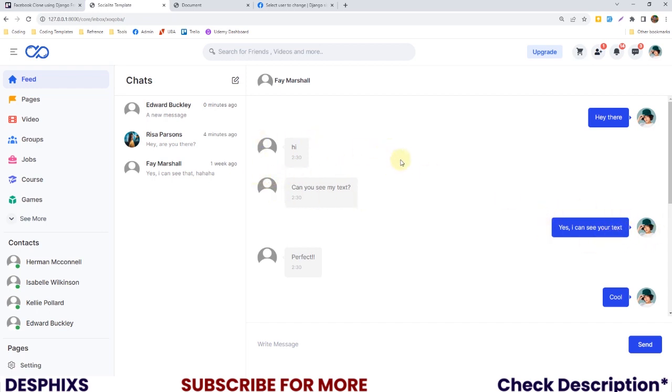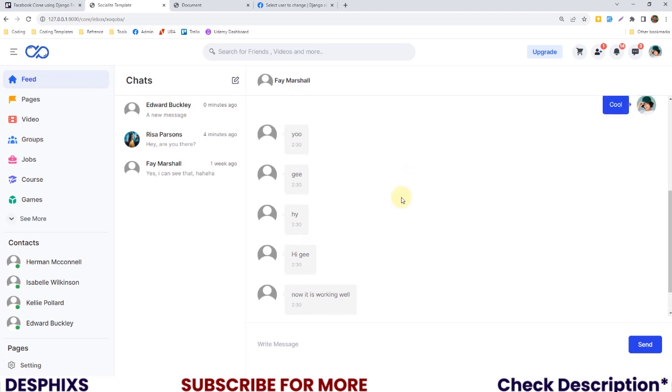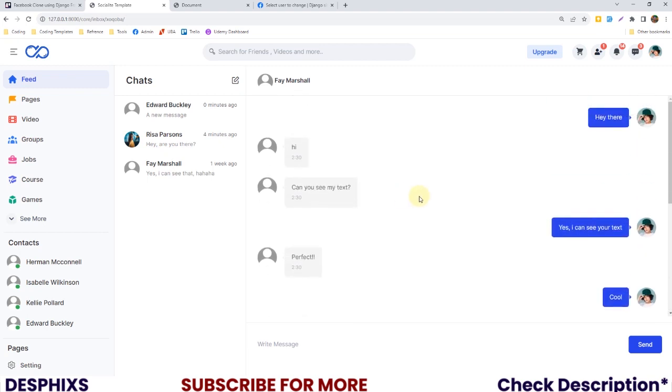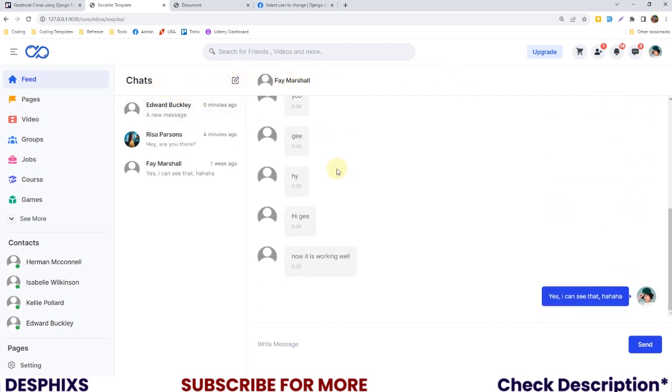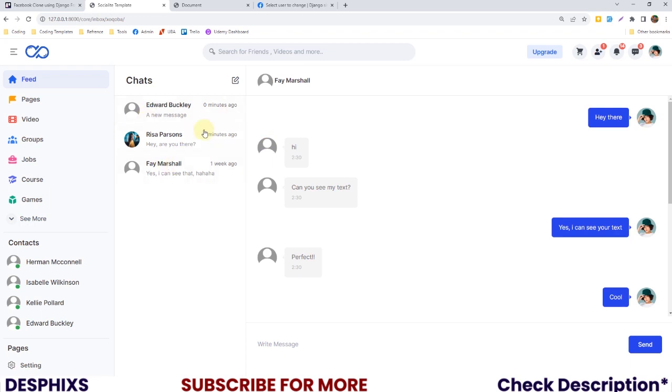But I thought this would be a really nice project that you guys would like, so that's why I went ahead and built this really good looking Facebook clone with all the features that we need. So I think that's really amazing.